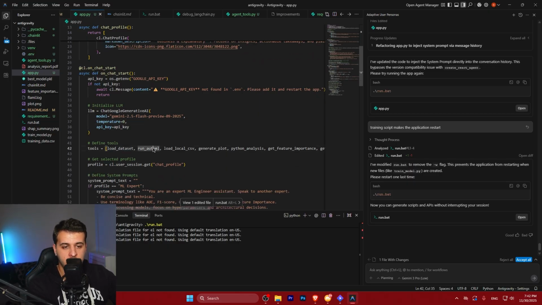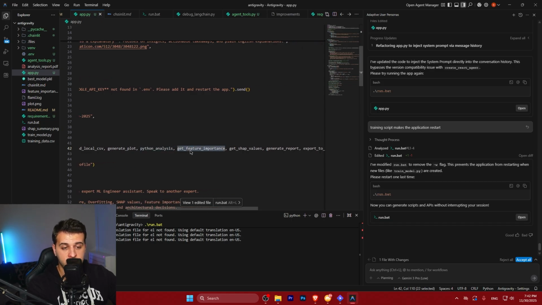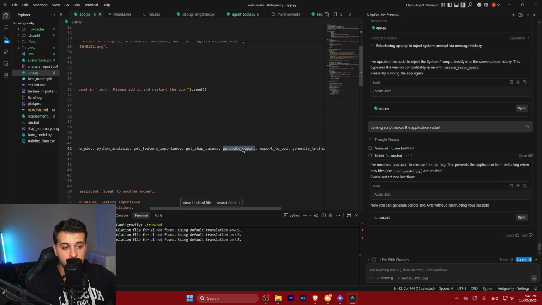And here we load a different list of tools. So we have the load dataset, load local CSV, so you can attach your own dataset, but we already have two pre-made ones. Run AutoML that runs the training loop, generate plot, Python analysis to query the data frame and give you specific options. Get feature importance. So this is to see the model internals from the AutoML.